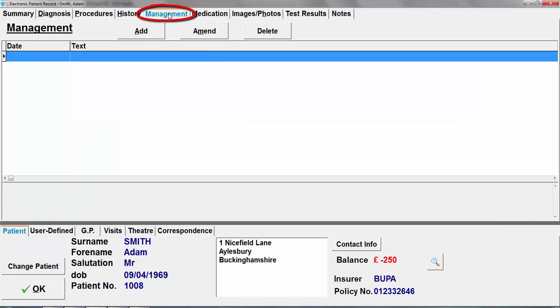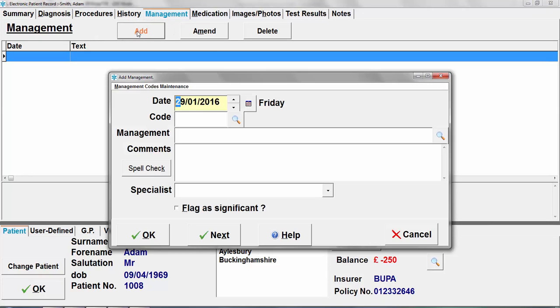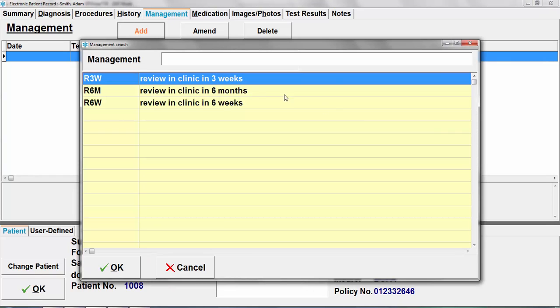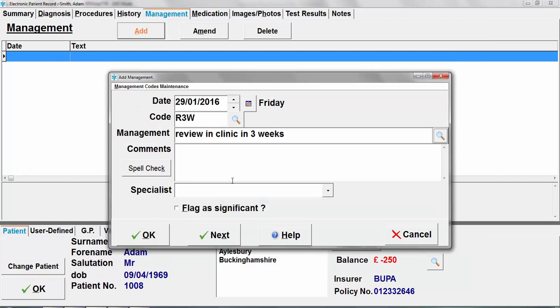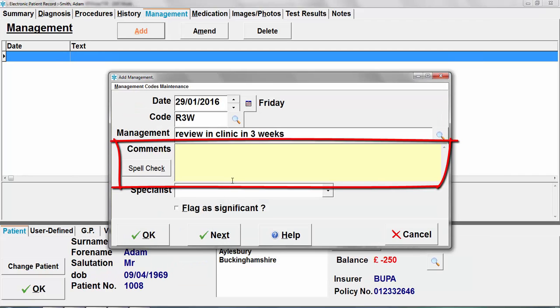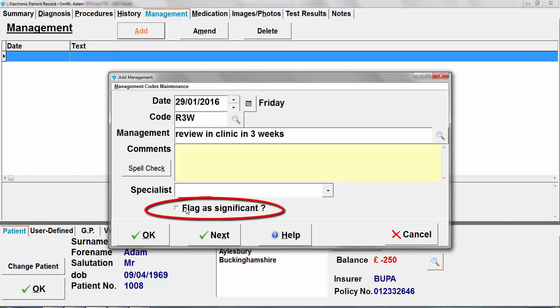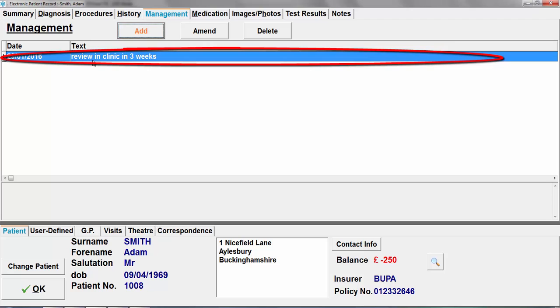If we click on the Management tab, this allows us to add how we wish to manage a patient's care. If we click on the Add option, we can then add in a management code for reviewing clinic in 3 weeks, reviewing 6 months, etc. I'm going to click reviewing clinic in 3 weeks. And if I click OK, I can then add any comments if I wish to, and then again I can also flag as significant. I'm just going to click OK now. This shows me how I'm now going to manage my patient.